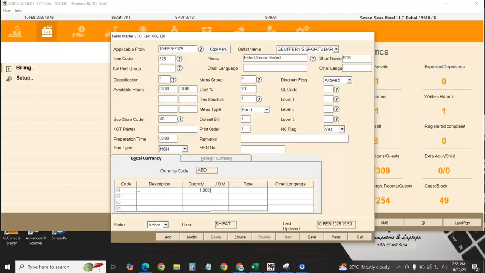UOM, that means the portion. UOM, unit of measurement. Salad should always be the portion, because for salad we cannot calculate quantity like 1 piece, 2 pieces, 3 pieces. It is a portion. So you can input the POR code here, and then press enter again.